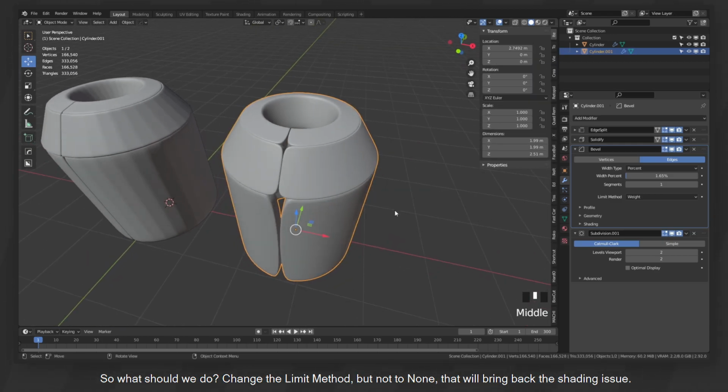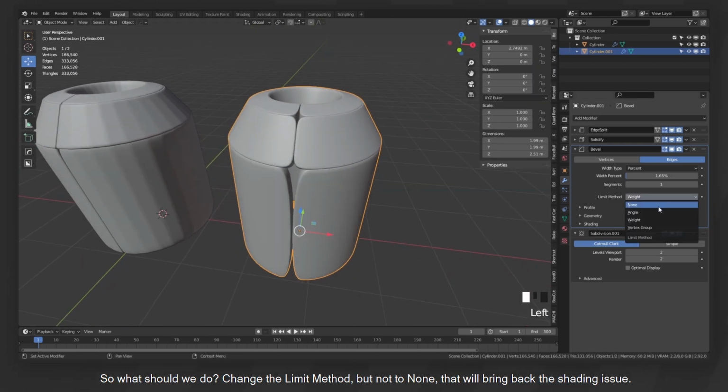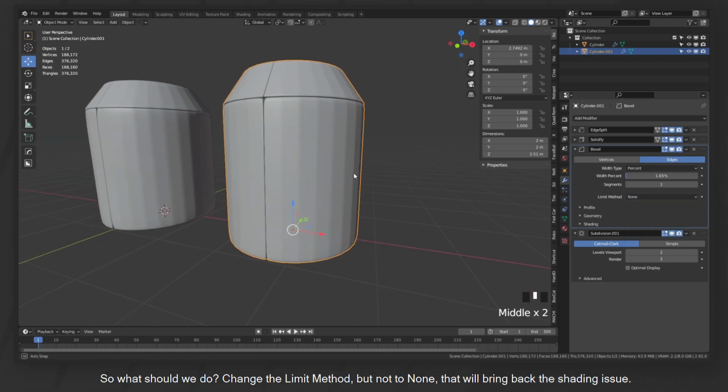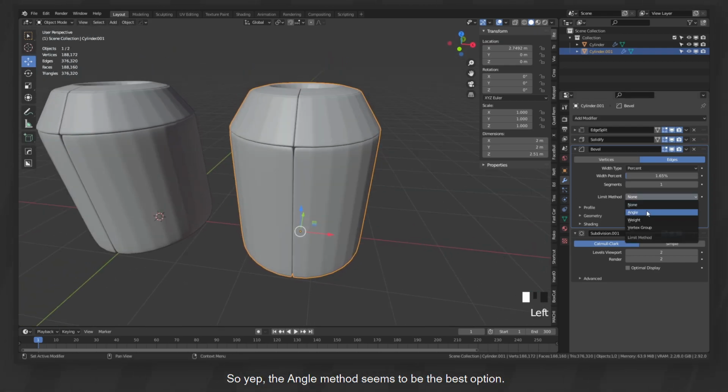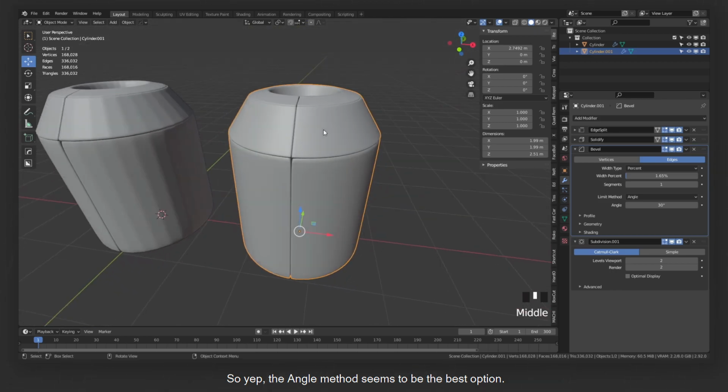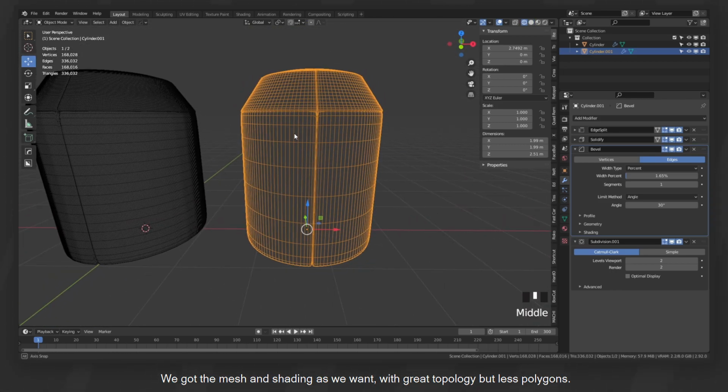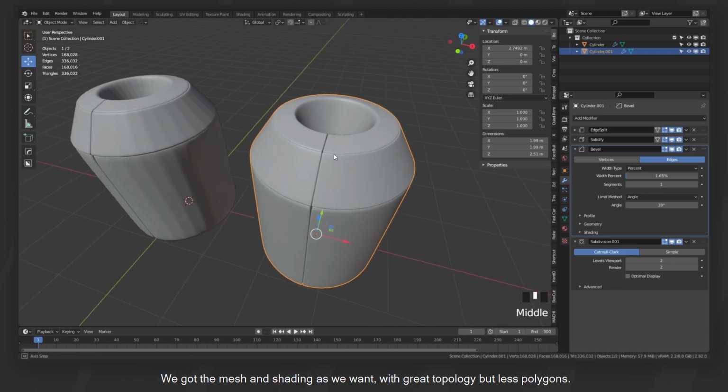So what should we do? Change the limit method, but not to none. That will bring back the shading issue. So yep, the angle method seems to be the best option. We got the mesh and the shading as we want, with great topology but fewer polygons.